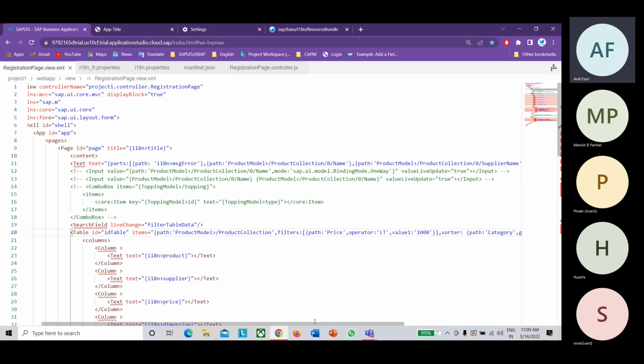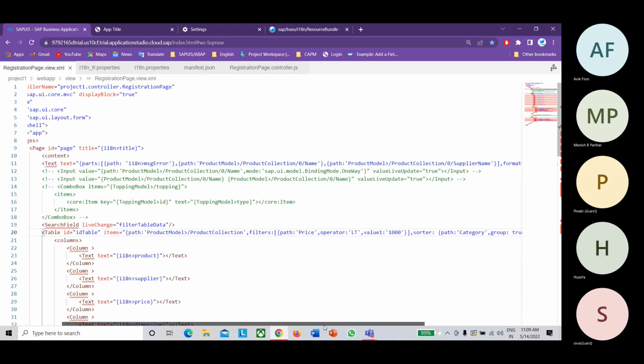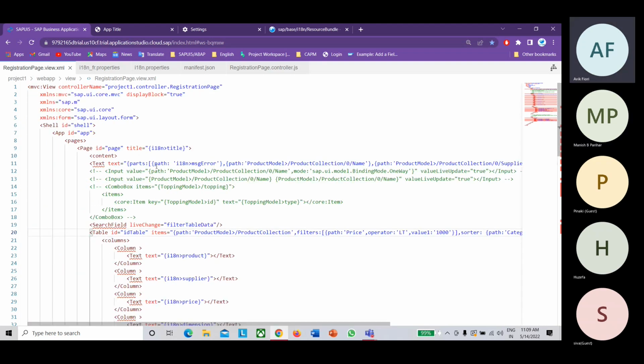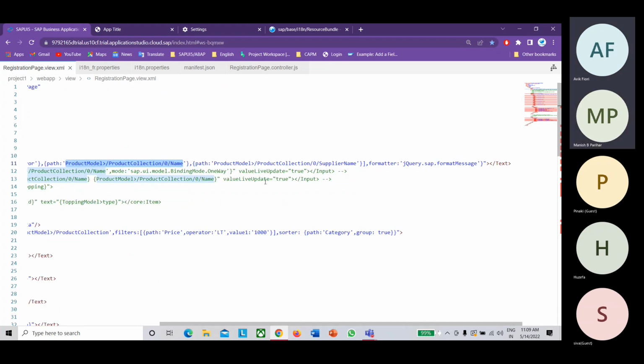So at least so far the syntax is clear now. If you want to pass multiple paths, we have to use paths. Inside that, within an array, you have to use path, and that path should be inside an object, with opening and closing curly brackets. Then for a second path, again give opening and closing curly brackets, path, and then in single quotes provide the path. After the array, give a comma, and then use formatter colon jQuery.sap.format message.